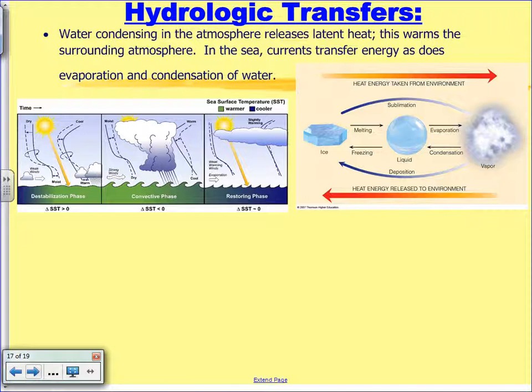Okay, water condensing in the atmosphere releases latent heat. So we talked about this. This is the hydrosphere now. Hydrologic transfers have to do with water. Latent heat is the energy that is absorbed by water as it changes state. You can't sense latent heat. You can't feel it.